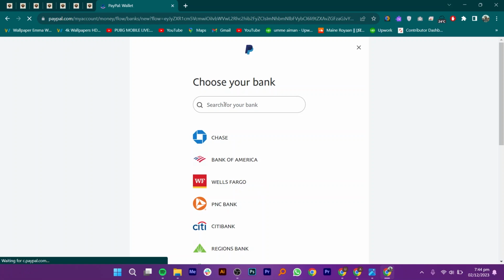After linking your Payoneer account, you can add funds to your PayPal account. Go to Wallet on your PayPal account. Then, click on Add Money. Choose the linked Payoneer account as the source for adding funds. Enter the amount you want to add.